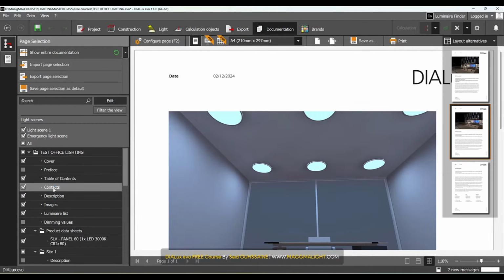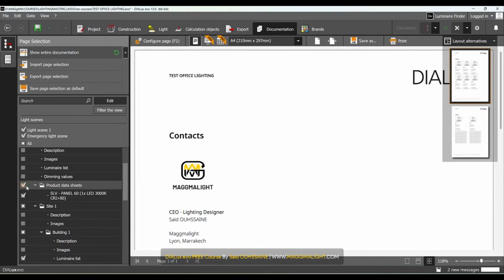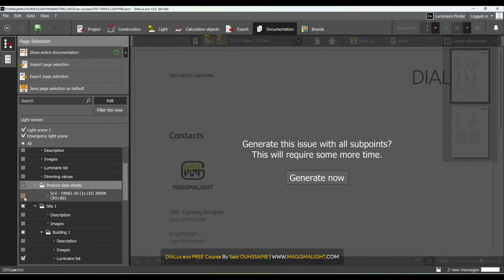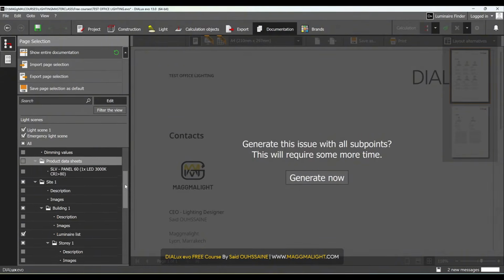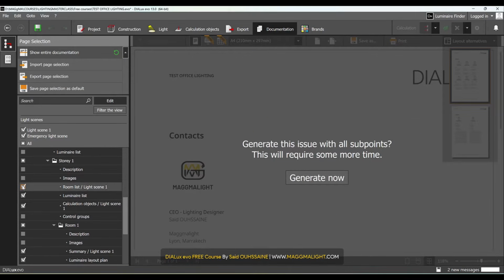I want the contacts. It's me. The description, I don't need it. Images, no. Luminaire list on here, no. Same for product data sheet. Same here. I will go to site, building, Luminaire list, not now. Story, room list, I don't need it. It's one room. Luminaire list, calculation objects, no.